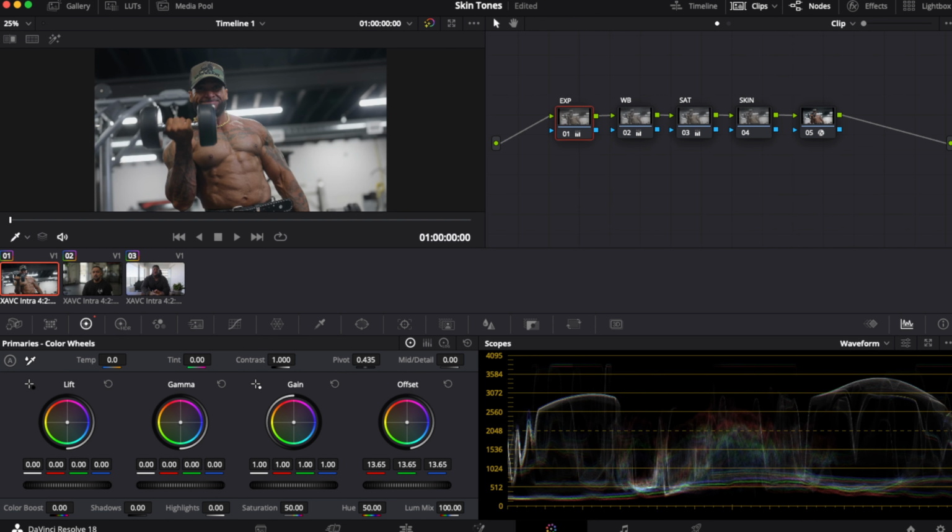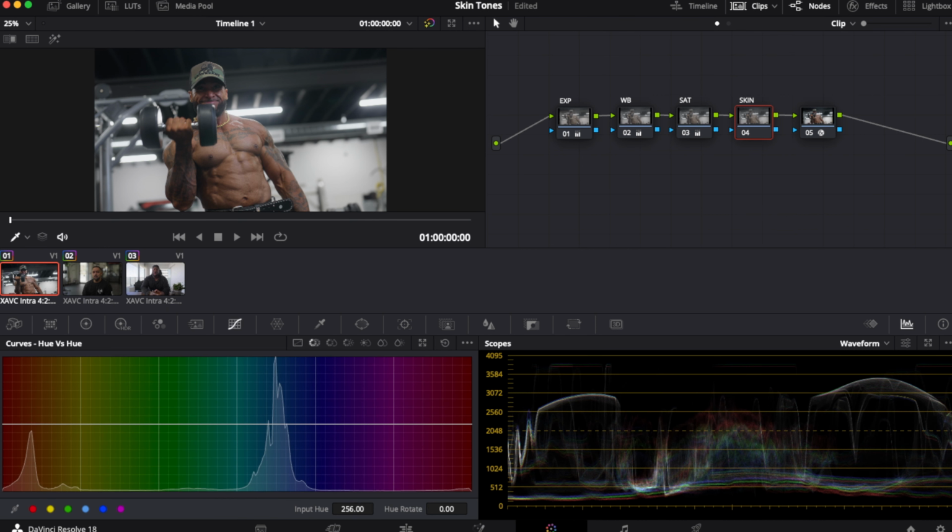Now that things are looking pretty decent, there's a lot of information spread across here, we can start to dial in our skin. Now the first method that we're going to use is actually going to be something that's really familiar to you, which is going to be our HSL curves. What I'm going to do is go over to my skin node over here, click onto my curves, and you have your hue versus hue, your saturation versus hue, and your luminance versus hue.